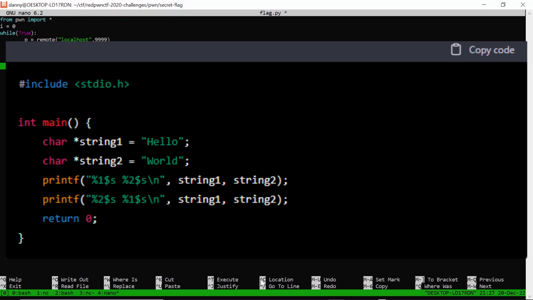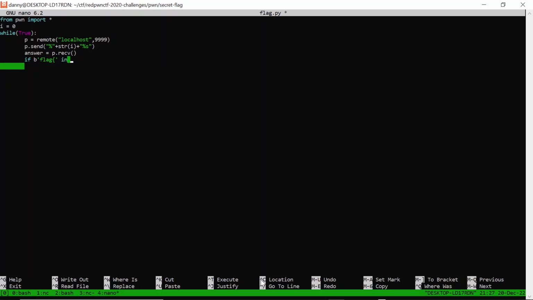So in our case, we're gonna brute force our way up the stack until we find a string, or an answer, that has the flag prefix, or just flag and a curly brace. That's what we're trying to do. And after that, I wrote a quick script to brute force this.